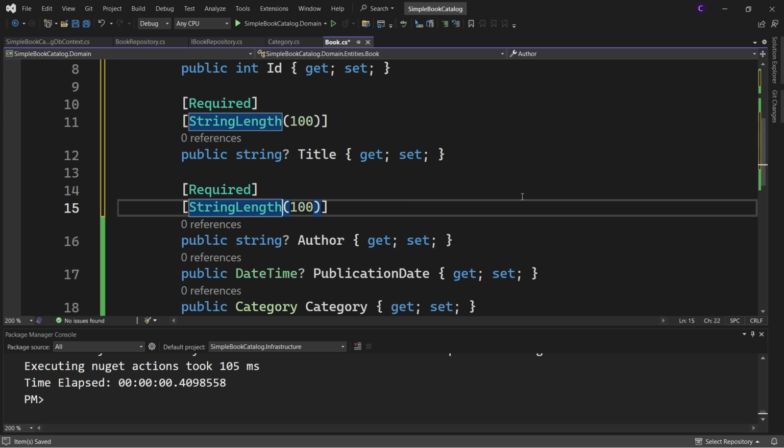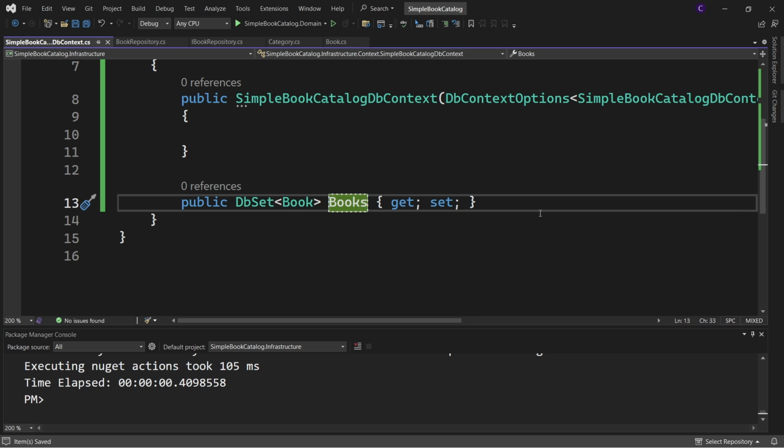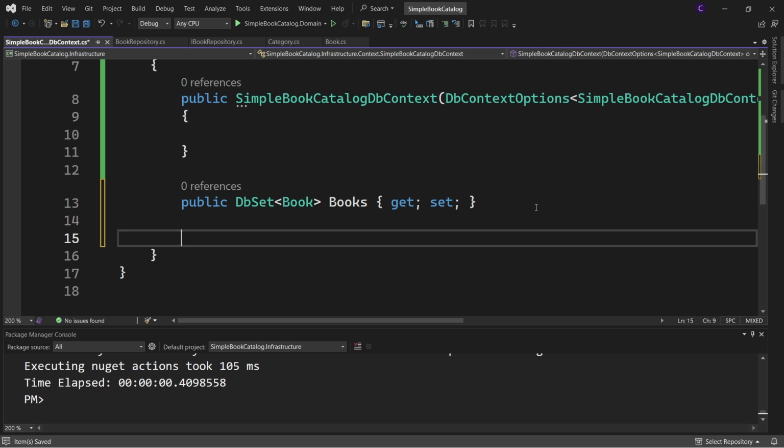Another way to configure the model is to use the Fluent API. Note that we are not going to use Fluent API for our demo. We're going to stick to data annotations, but for the sake of completion, let me demonstrate how to use the Fluent API. So let's go to the SimpleBookCatalogDbContext class, and here we can override the OnModelCreating method.